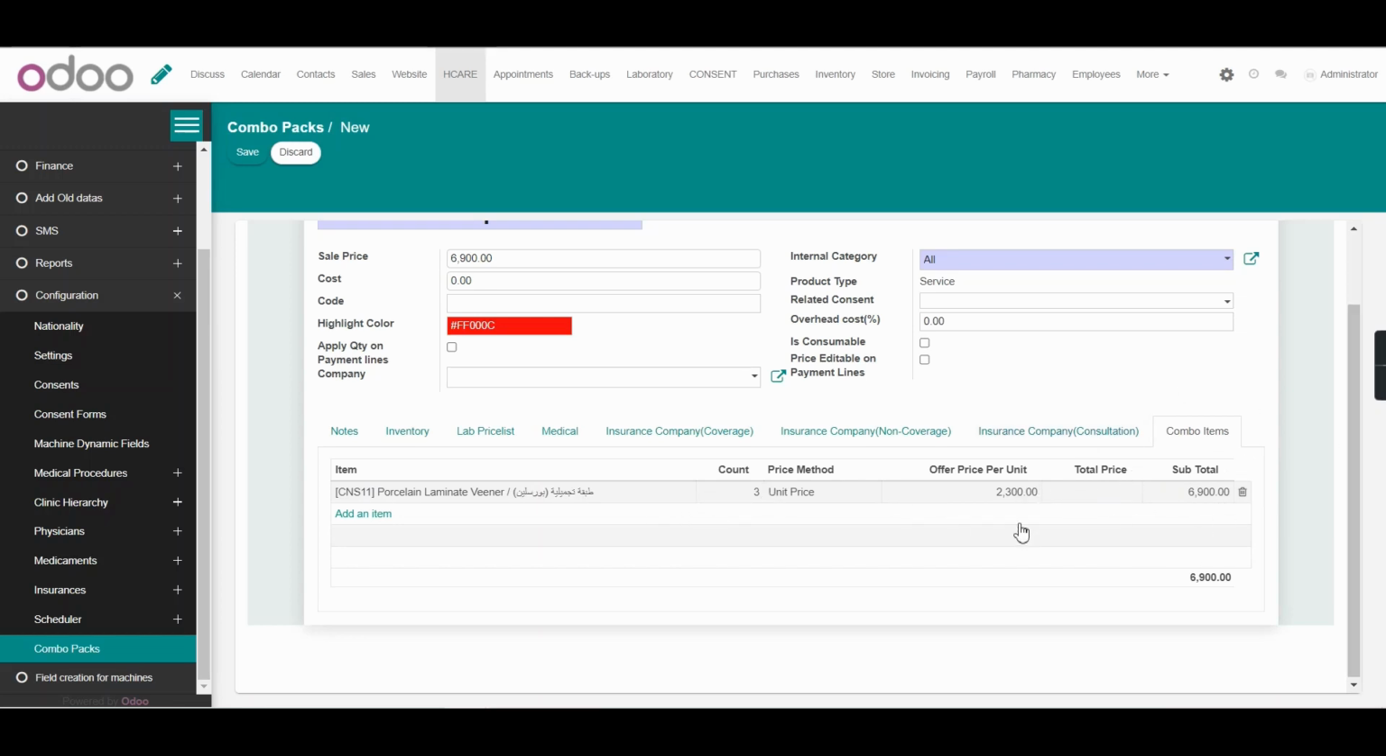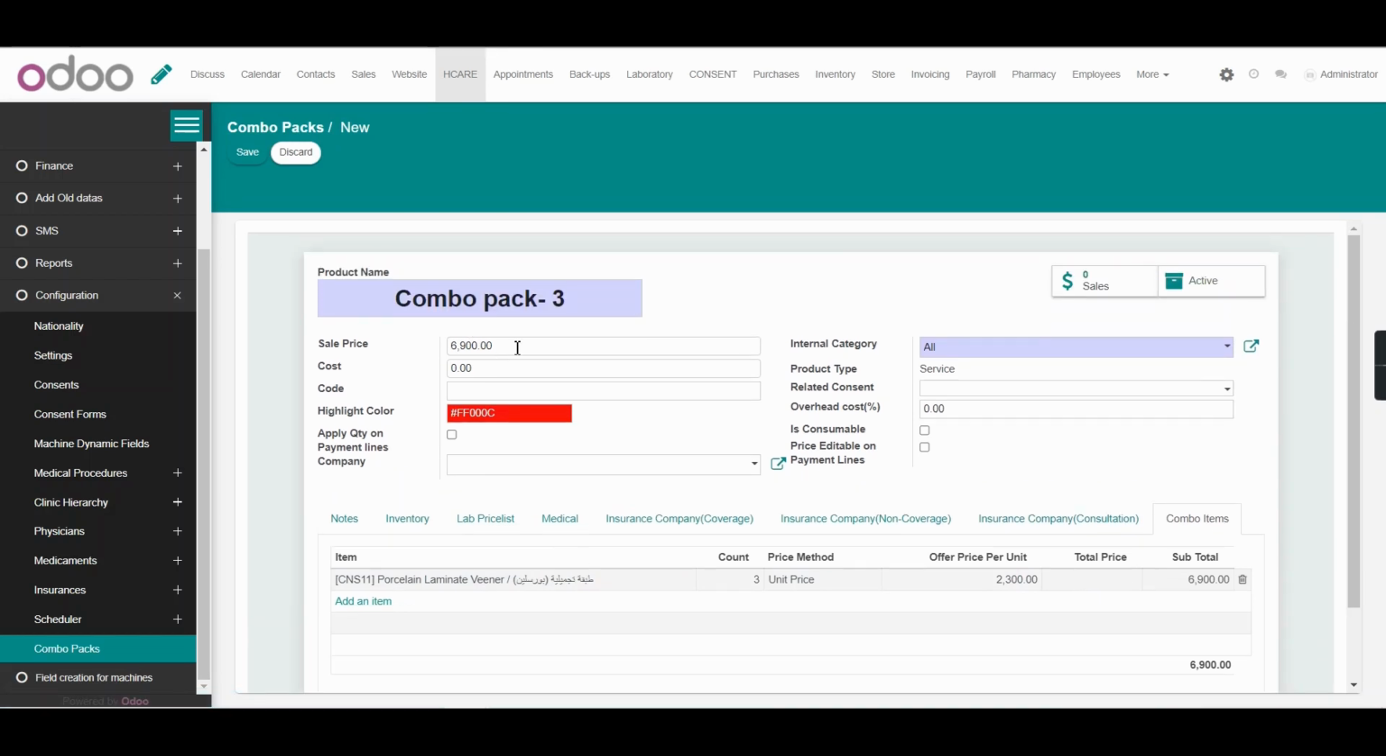In case the doctor wants to provide any special discount for this combo pack, he can give the discount per unit or he can discount it out of the total amount. To provide the discount per unit, he can just change the price here, or if he wants to change the total price, he can type it from here. So let us say if it's 6,900, we will make it 5,000 for this combo pack. So after filling up all this information, click on the save button.